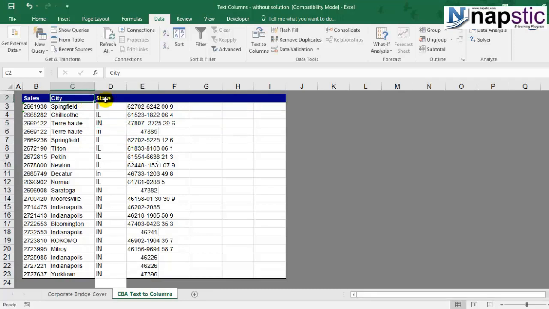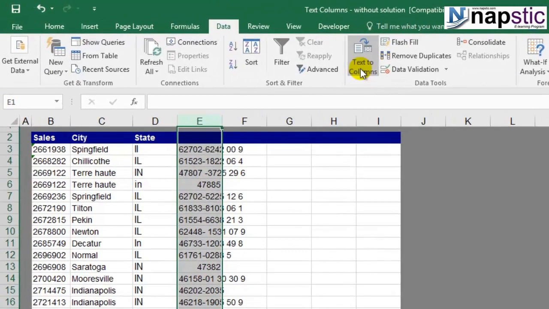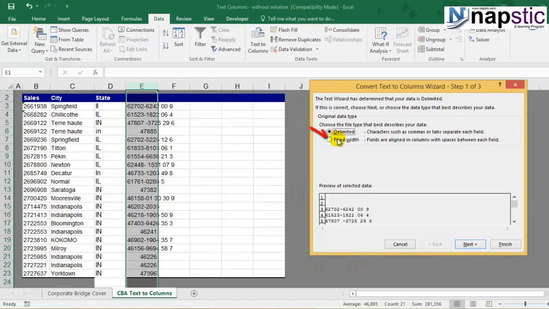Okay, so this is fine. The city is in place, the state is in place. Now what we want is the zip code. As I told you, the zip code is right before this hyphen or the dash. What comes after the hyphen or dash is basically some junk data which we don't want. So we want to separate this zip code from the junk data. Again, we need to select the column and click on text to columns. Can we use fixed width?